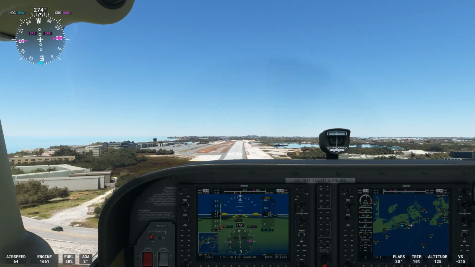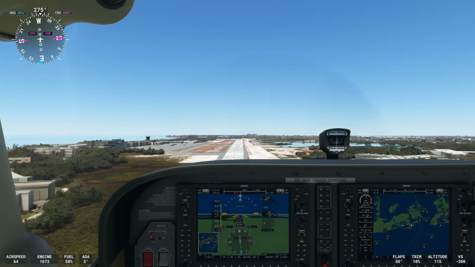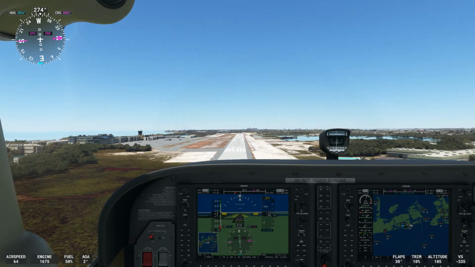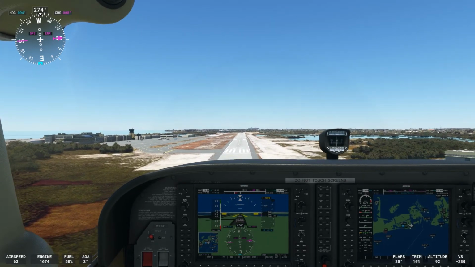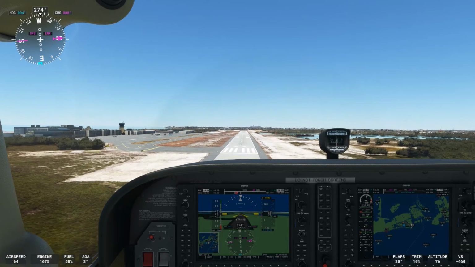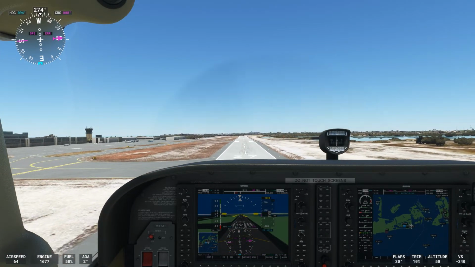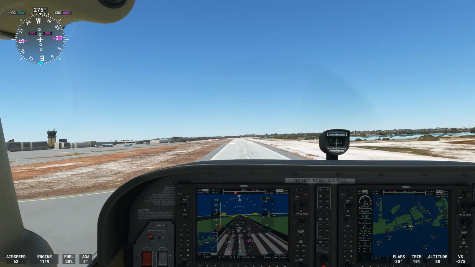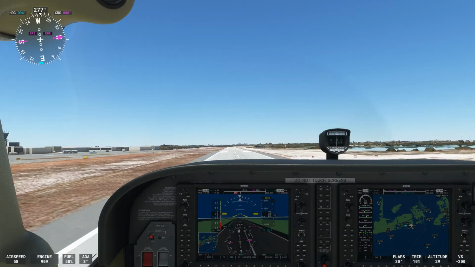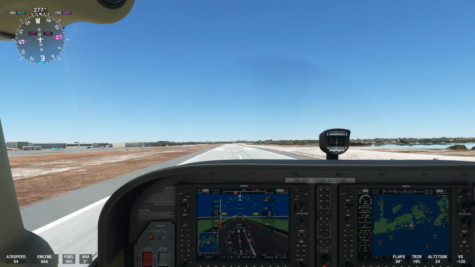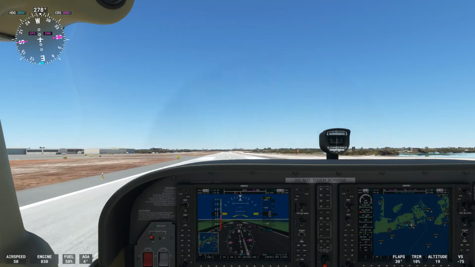Okay, everything's looking good. And we're just going to make nice, gentle changes as we come down here to our runway 27. As we cross the threshold, remember we're going to go ahead and reduce our throttle nice and smoothly to idle. And we're going to try to touch down as gently as we possibly can on that main landing gear.